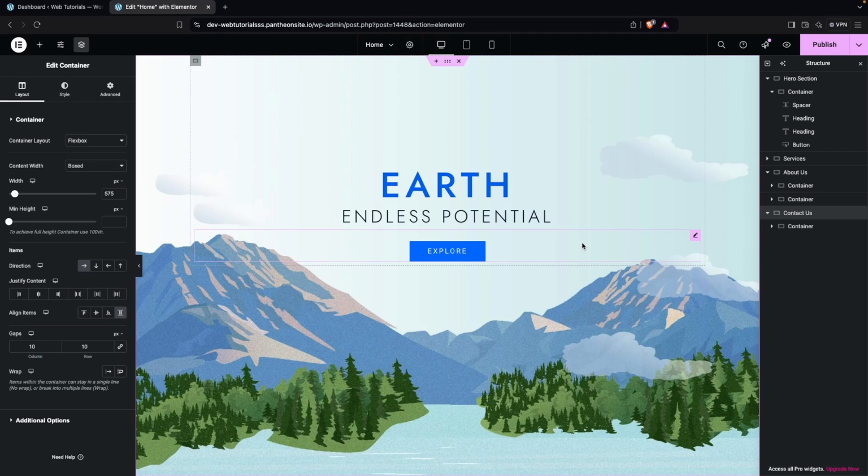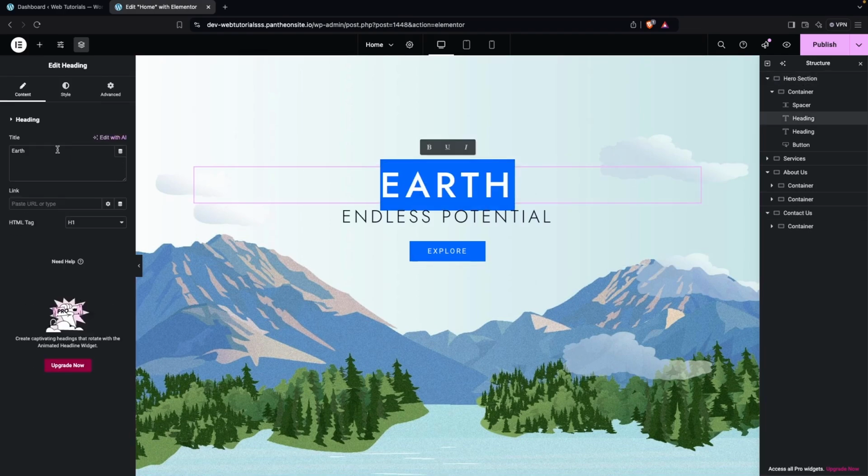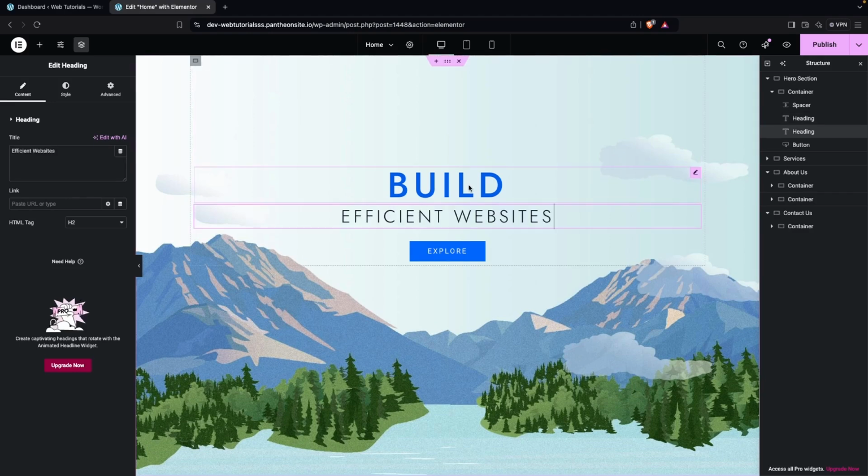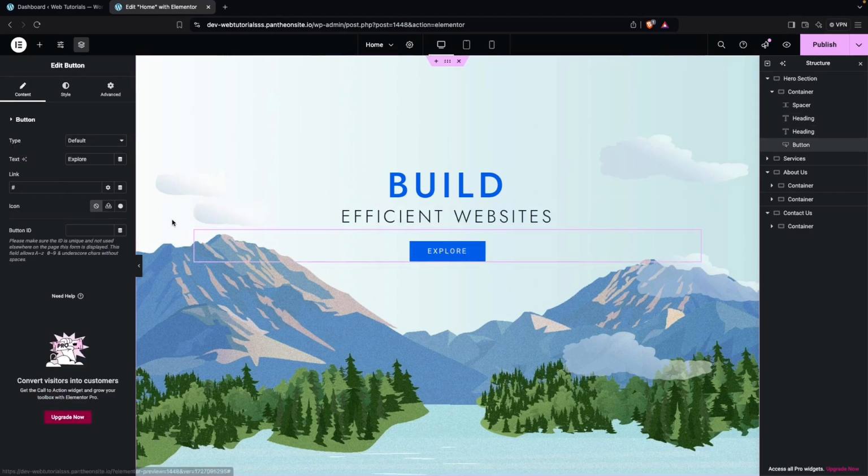We're going to put our content here based on what our website is. So we have a kind of service-based website. In the hero section, I'm going to change the text here. So this would be Build Efficient Websites. Here in the button, we're going to have Contact Us, or I think we can go here with Explore.